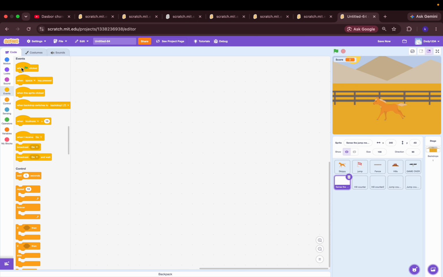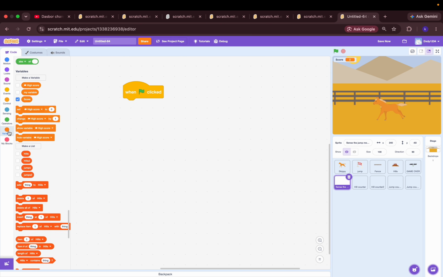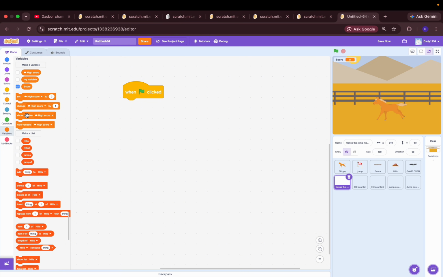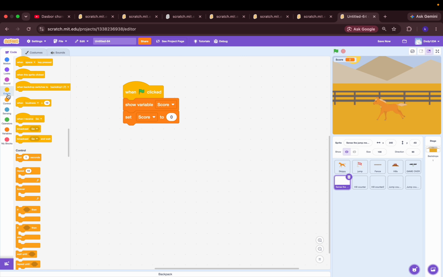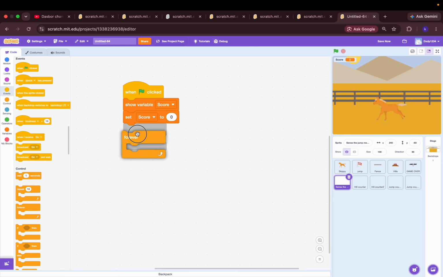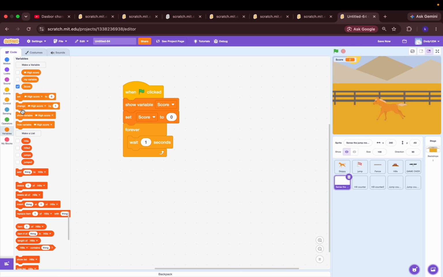Next, the sense sprite. First, when the game starts, show the variable score, and set score to 0. Use a forever loop block, and wait a few seconds to change the score by 1.